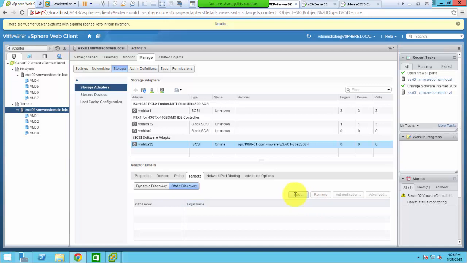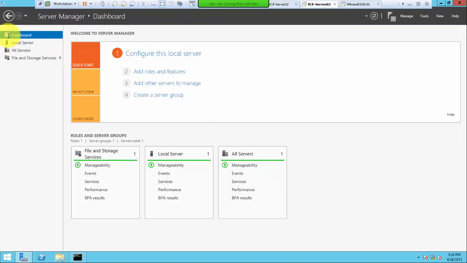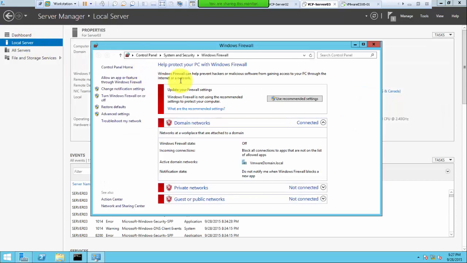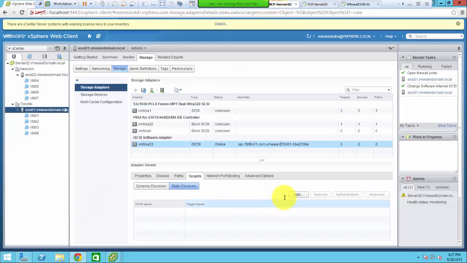Before doing that, I would want to check if the firewall is not on server 03 or the SAN server. So I'm just going to click there and go to the local server and make sure the firewall is off. Okay, just double checking. Okay, so this is just for ESXi01 for now, and then I'm going to go for that too as well.